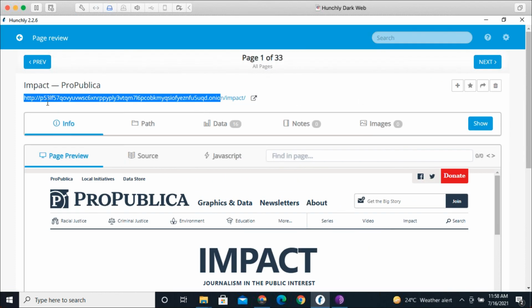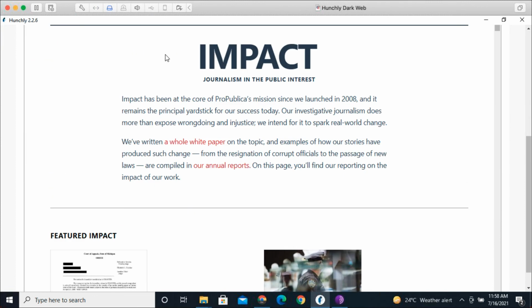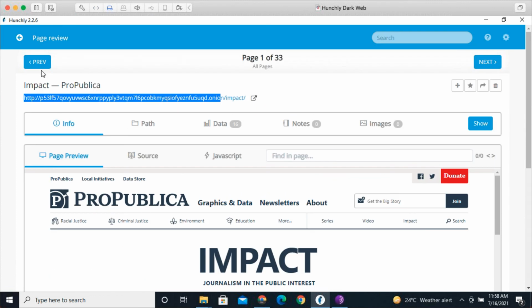I interrupted the page capture there. Sorry, I really shouldn't have done that. Whoops. Look at the errant clicking. There we go. Did I actually let you capture this time? Yes, there. So you can see, here's the ProPublica dark web URL right here.